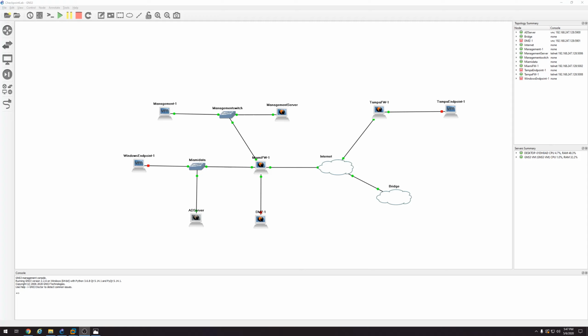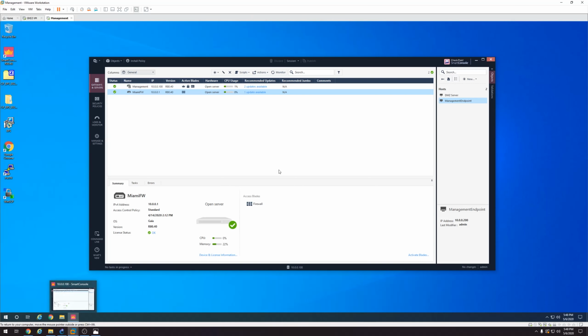And today, what we're going to be looking at is enabling the Identity Awareness Blade. So let's go ahead and get into it. Of course, you're going to want to make sure that your firewall and management server and things like that are powered on in your topology. Mine's already fired up, so I'm just going to pop in over here. I'm already logged into SmartConsole.